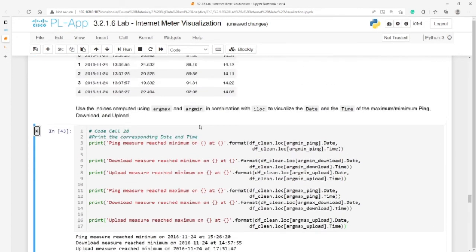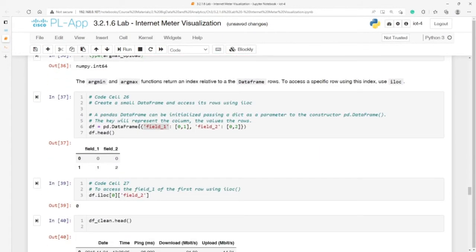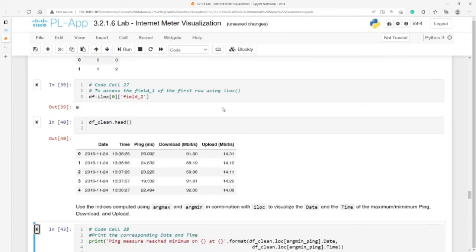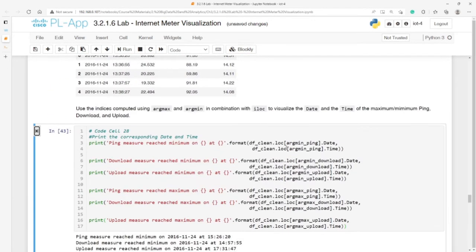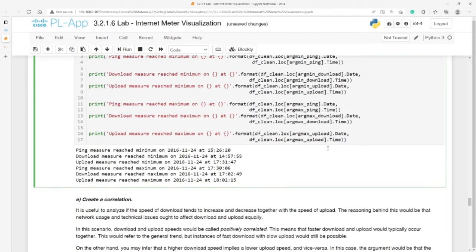All right. So one more time, if we go back here, we have the argument minimum and maximum. So we will have the location of them, and then we will specify, from the argument of the minimum value, let's assume this one, the location. From this one we will print the corresponding date and time.